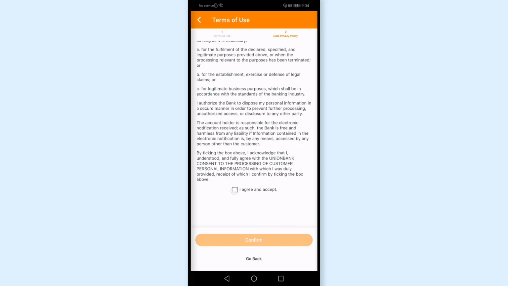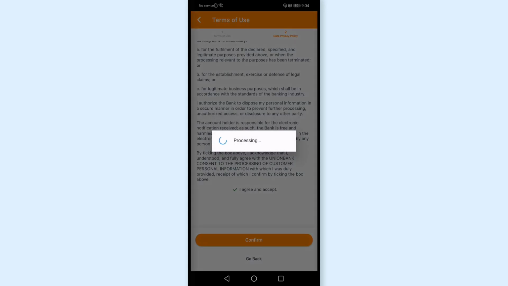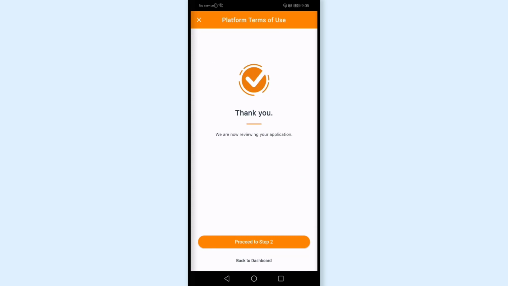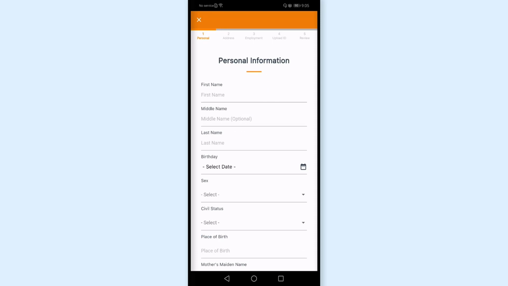And scroll down ko rin. Check this one as well and confirm. And step 2 na tayo. So, tap ko tong proceed to step 2. So, dito sa step 2, merong 5 another step. For step 1, personal, ilalagay ko yung information ko rito. And then, sa the next step, yung address, employment, and mag-upload din ako ng ID. Dapat valid ID siya. So, for personal information, kumpletuhin ko lang yung details ko dito.